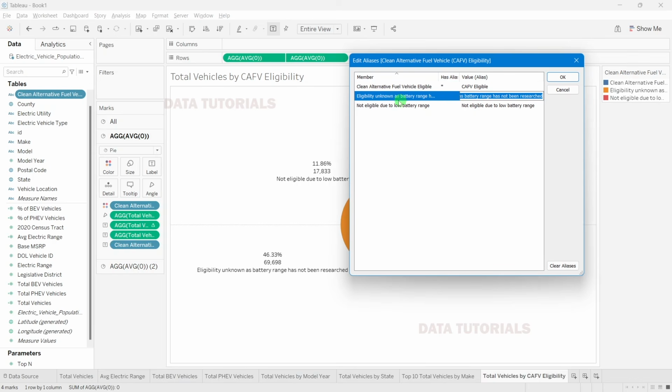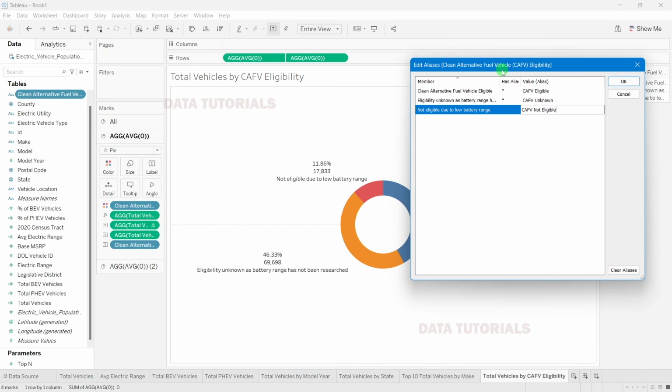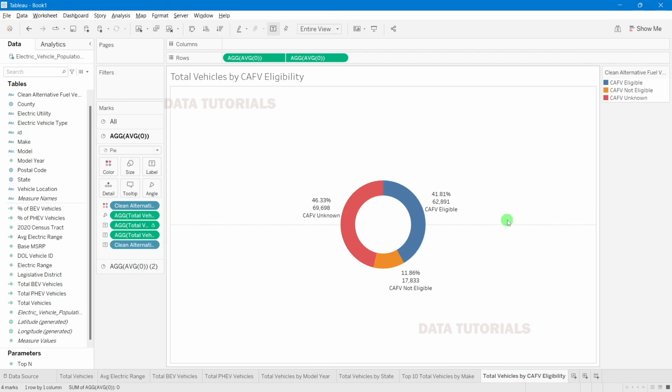We'll use short form. Similarly, this is eligibility unknown, but I will give it as CAFV unknown. Alright. Then this is not eligible, so CAFV not eligible. As soon as I hit OK, you can see these values will be changed over here. Alias is nothing but the temporary name which we give, right? And if you want to clear the alias, you can just click on clear. All will be back with the original names. Just click on OK, and you can see the names have been changed over here, right?